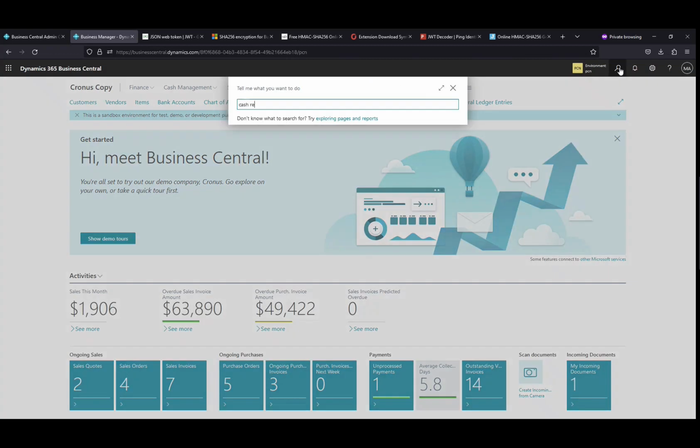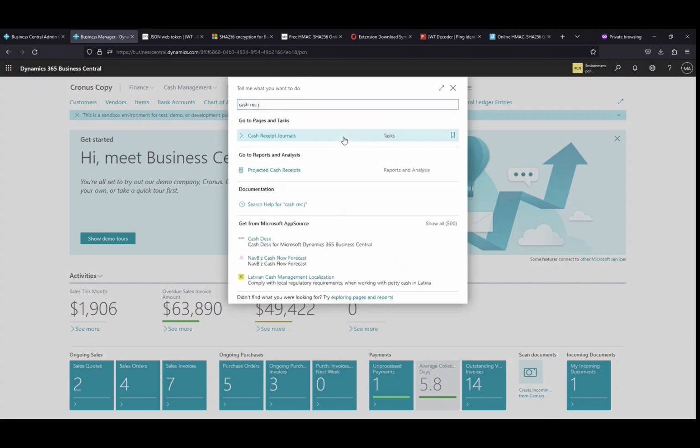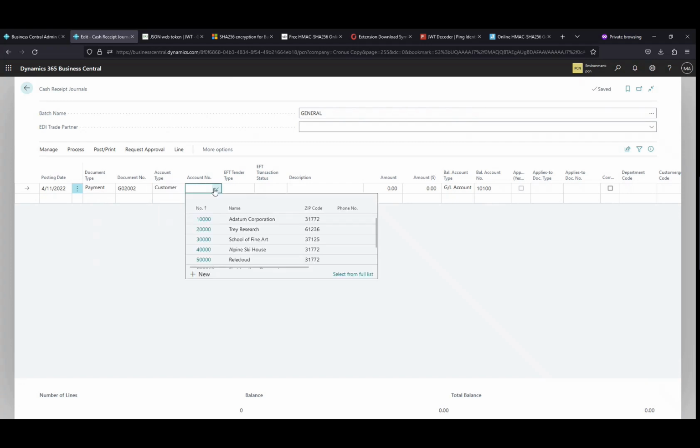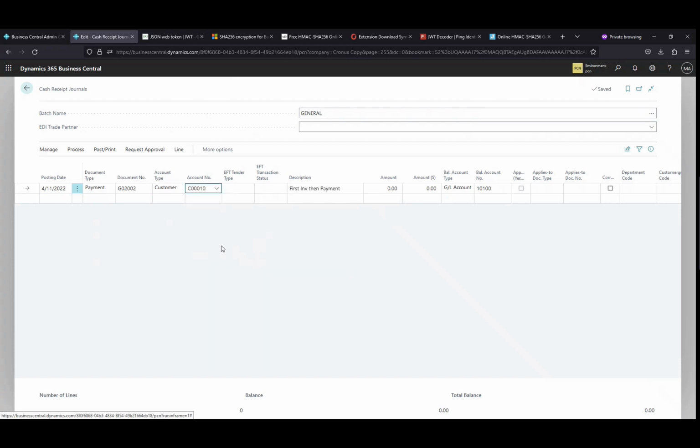Let's search for the cash receipt journal and select document type as Payment, account type as Customer, and account number as the first customer that we created. Now I want to post a $2,500 payment, so I will enter $2,500, and I'm not selecting any Applies-to Document here.